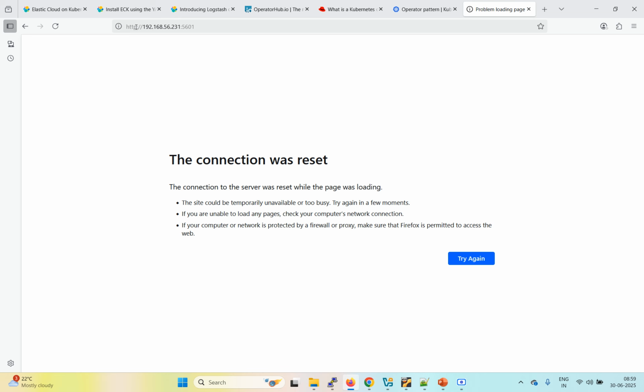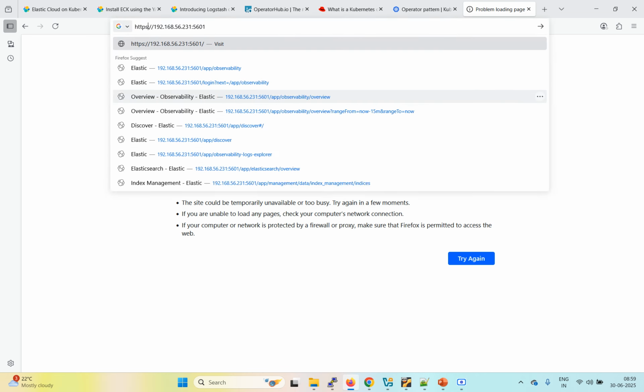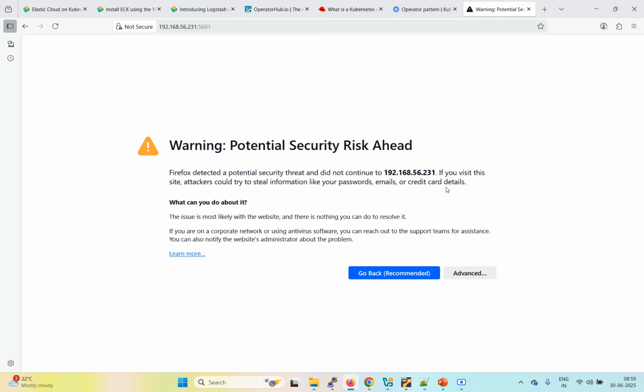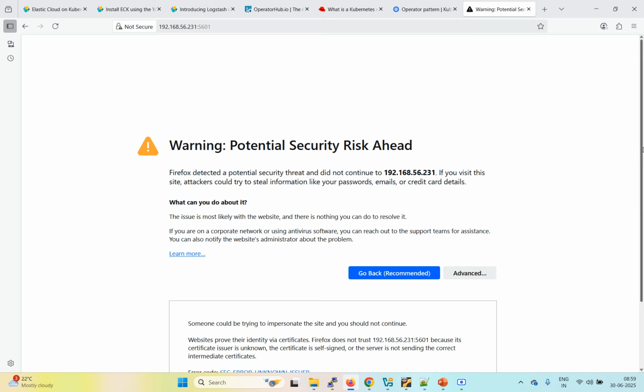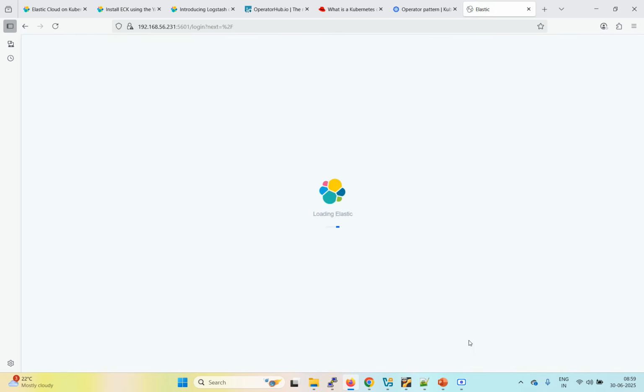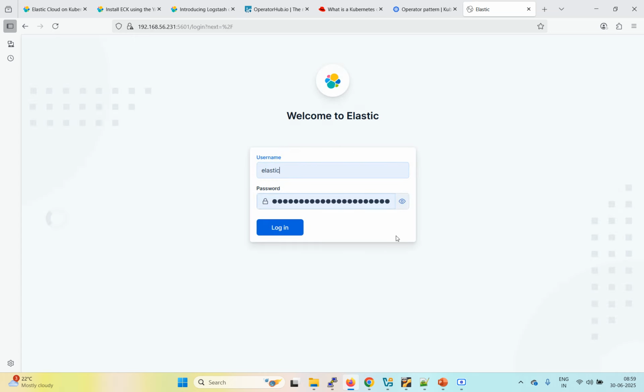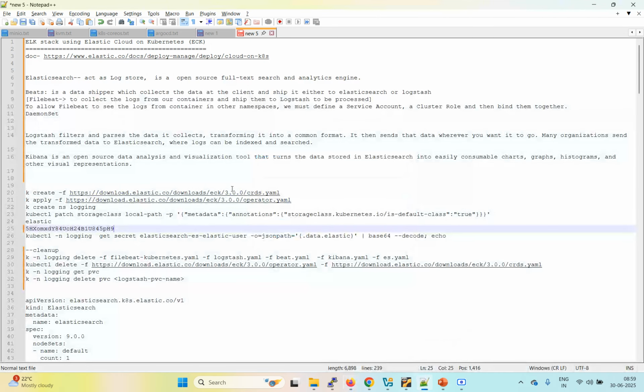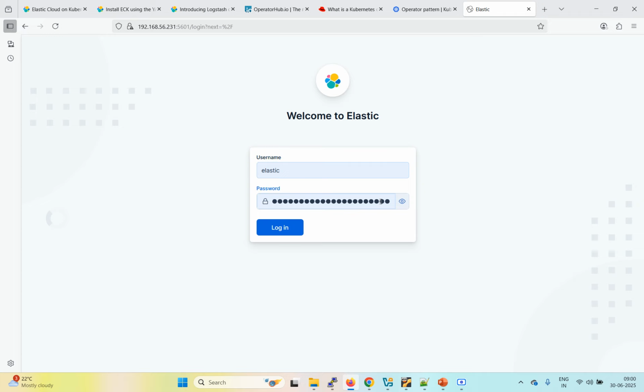I think it is HTTPS, not HTTP, the secure one. Yeah, now it asks for the security checks. Yes, because it is using a self-signed certificate, so I accept the security warning. You can put your username, elastic is the default username, and the password is this one, because we got the password from this command. You can place this password there. Login.